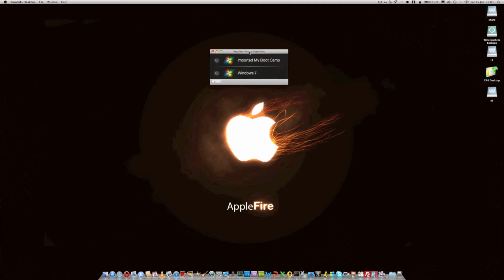So I'm just going to minimize their website there, and I've already got Parallels running, and what you can see in this list of Parallels virtual machines here is the two virtual machines which I've already got set up.